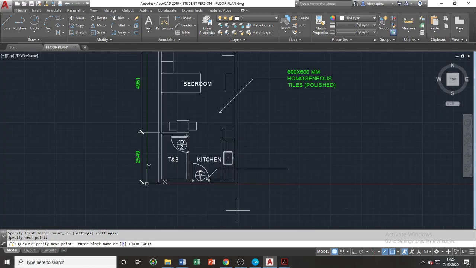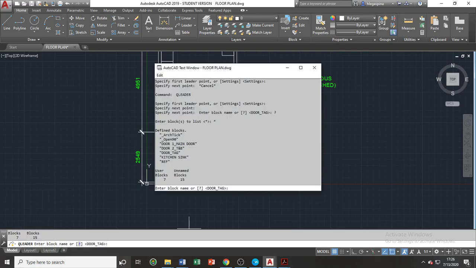And then we are now prompted to enter our block name. If we have created multiple blocks already and we don't remember our block name, we can use the question mark sub option. So let's type question mark and press enter. And then to show the list of the names of the block definitions we created, we'll input asterisk and then press enter. These are the door tags, or the block definitions, we created in our drawings.